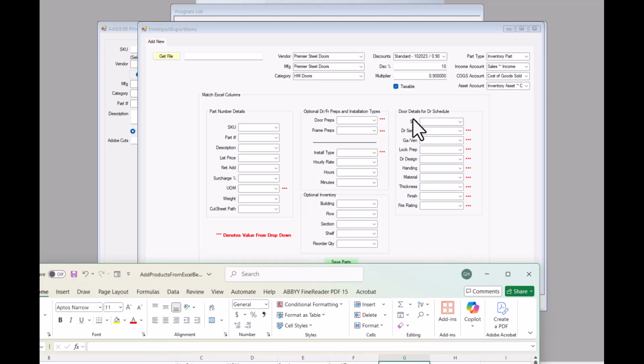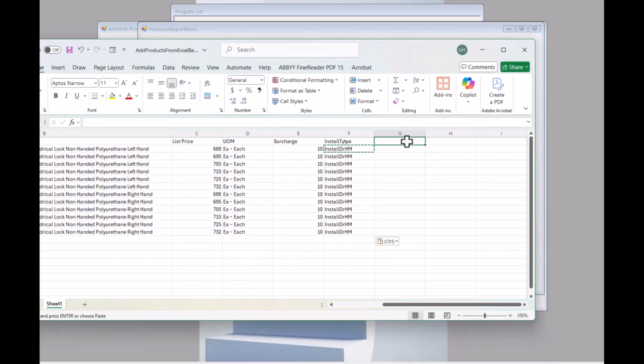Okay, then we come over here to the door details for the door schedule. Now, size does not have the 3 asterisks. So if you're going to create a column for size, just keep some things in mind. Don't do something like 3'0" x 6'8". The reason is you want to put a number in here that will fit in the door schedule.